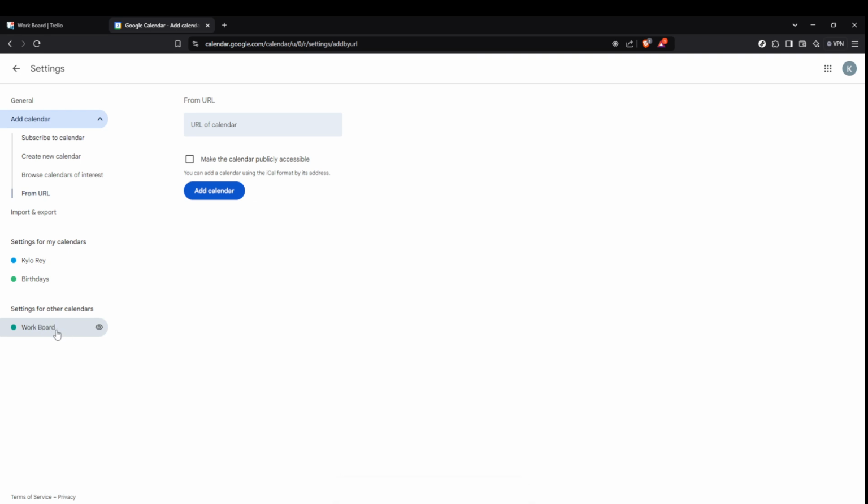With this connection, you'll have a holistic view of your engagements, all in one place, helping you manage your time and tasks more efficiently. And there you have it. You've successfully connected your Trello board to your Google Calendar, streamlining your workflow and keeping your schedule organized. Remember, this setup can be customized further within Google Calendar settings to suit your preferences.